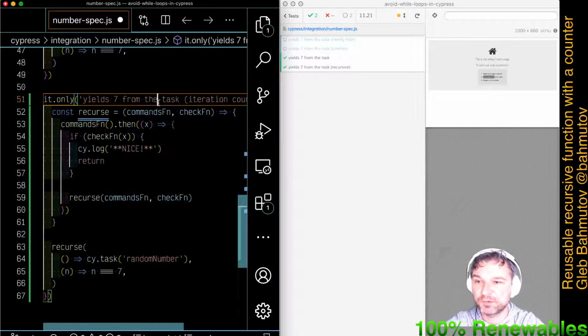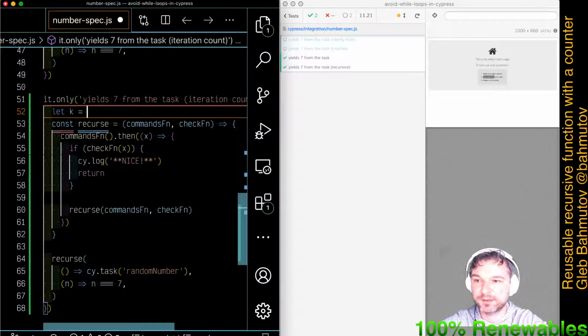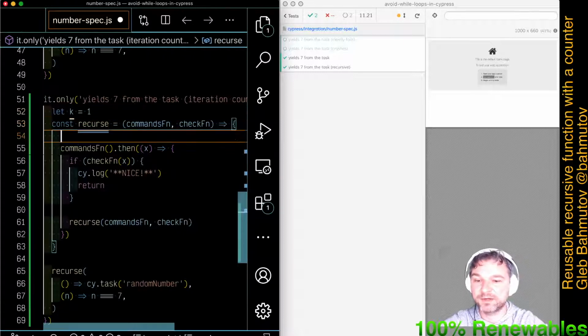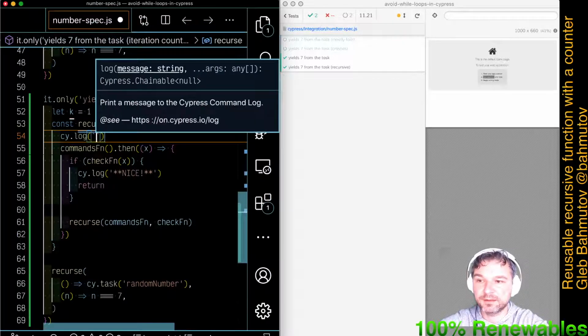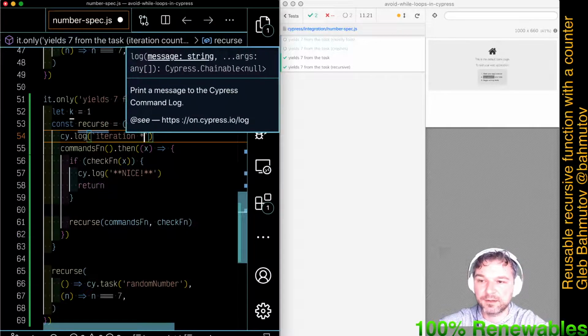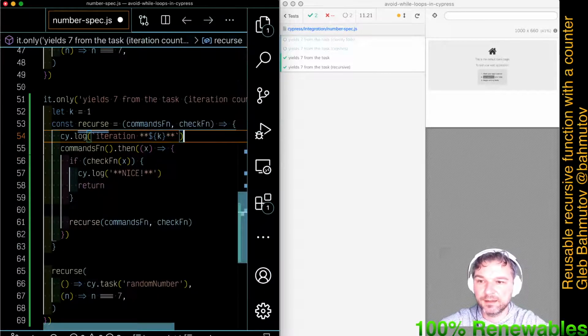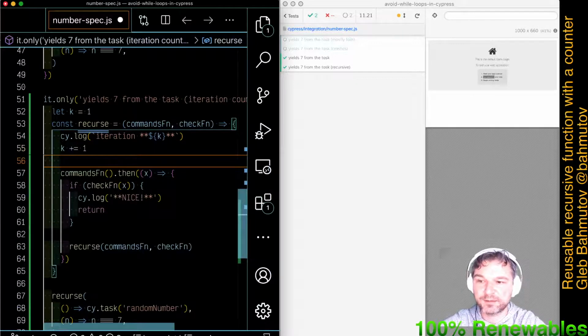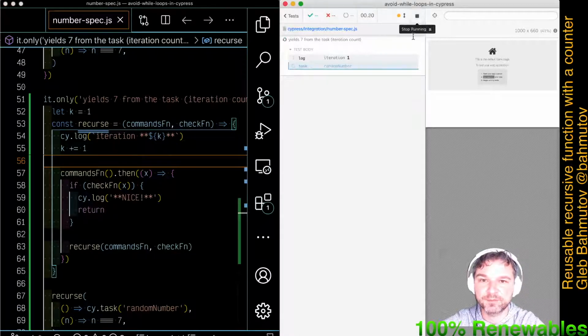Let's do this. If we want to print the count, let's say it starts at 1, then we'll just have a variable k. Every time the function runs, we can log our value. Again, I like to use markdown bold, and we'll say iteration k, and then k plus 1. So the next time we run, we print 2, and it works. Notice we printed iteration 1, iteration 2, and so on. If we run this again, it passes on the first try.